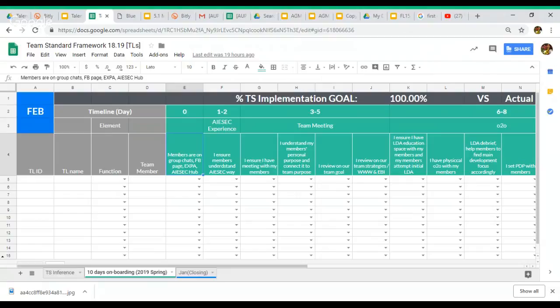Then day 1 and day 2 are an induction for them, an organization induction to let them know what this organization is about, why it exists, what we stand for, and what we do, to get a bigger picture of how the organization runs.